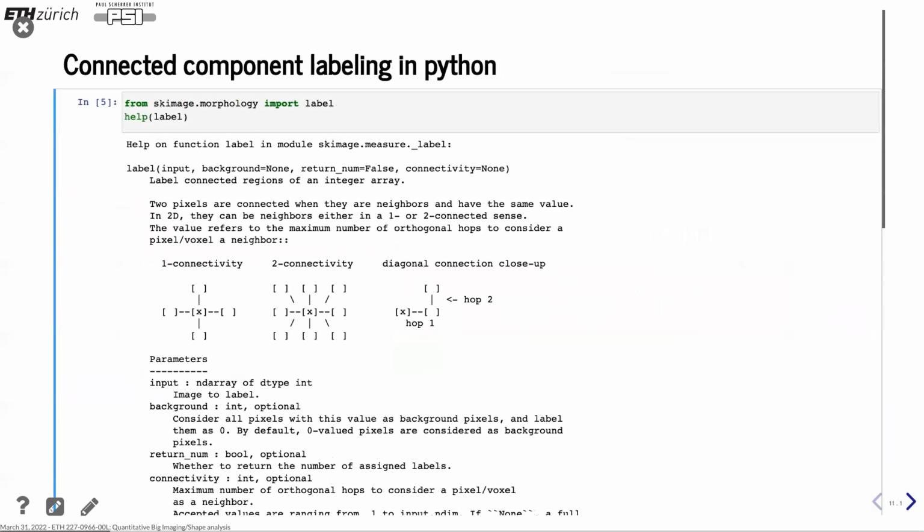And now there are a lot of algorithms. Some are more primitive, good to show the principle, for example, the one I'm going to show you soon. In scikit-image, in the morphology section, there is a function called label.